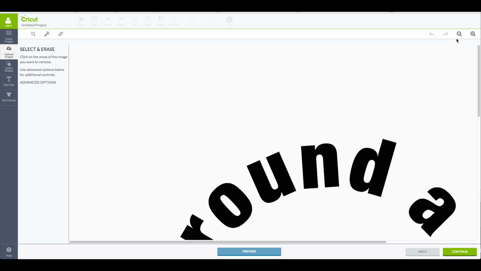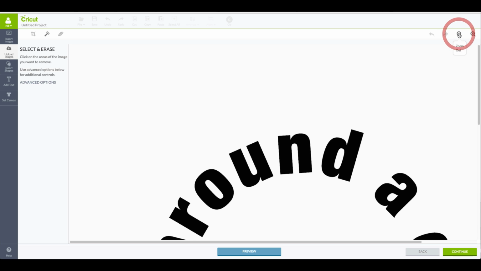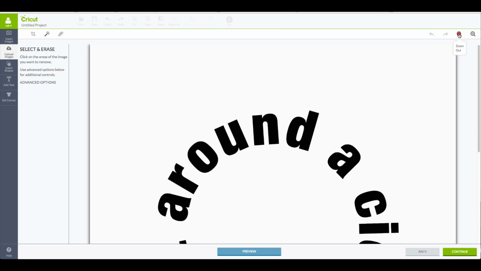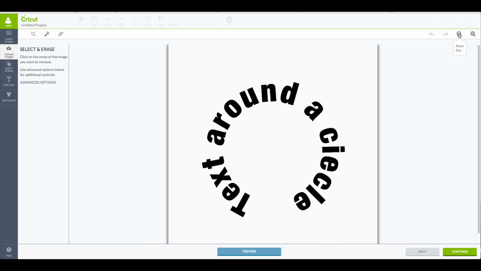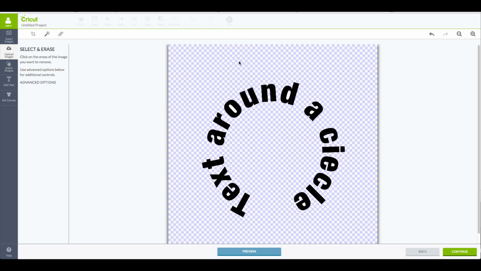Now we gave it that nice white background because we want to distinguish the background from the text. All right, so I'm going to zoom out here. The first thing that we need to do is make sure that our Select and Erase magic wand is selected, and I'm going to click the white space. You're going to see that we have checkerboard. Now the next thing we need to do is click on the insides of the letters so we can see checkerboard there as well.